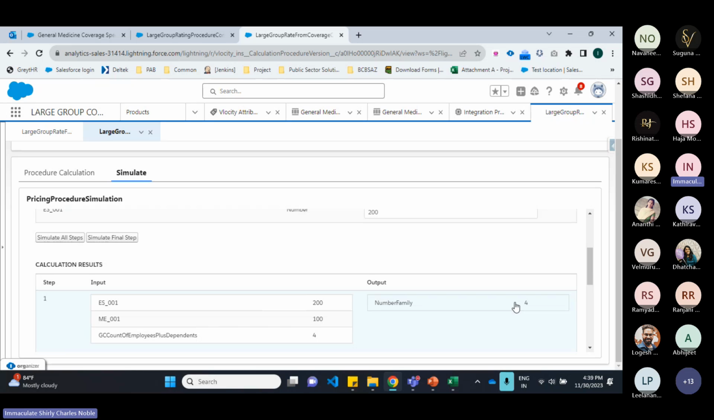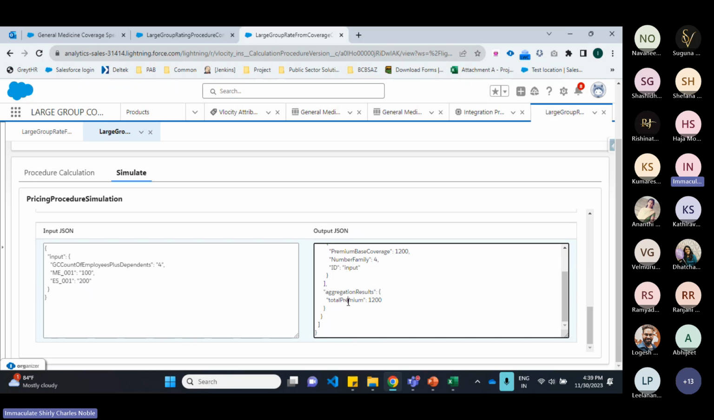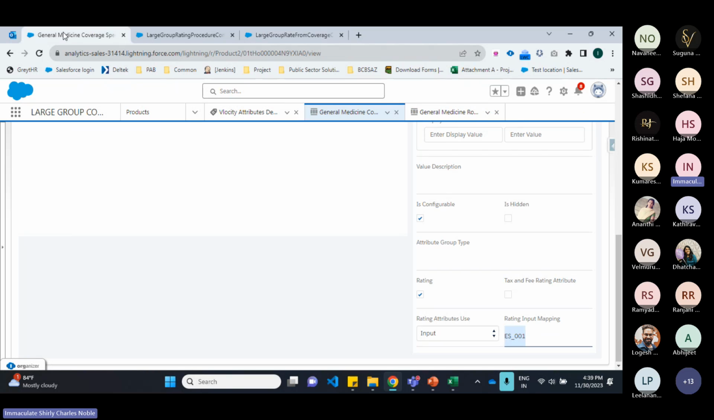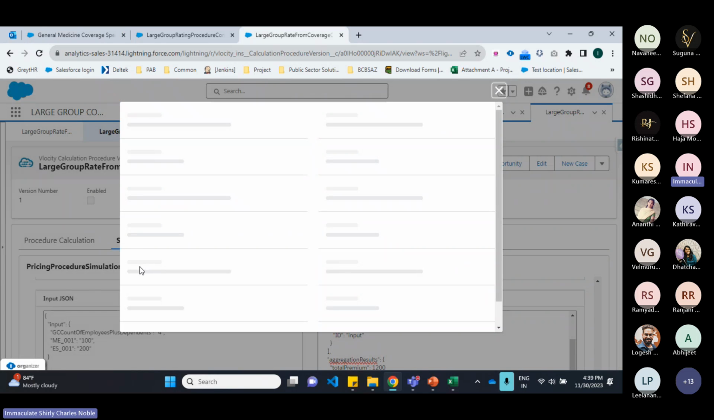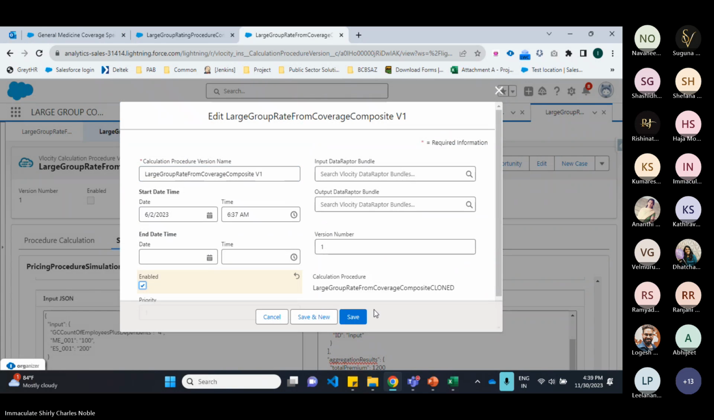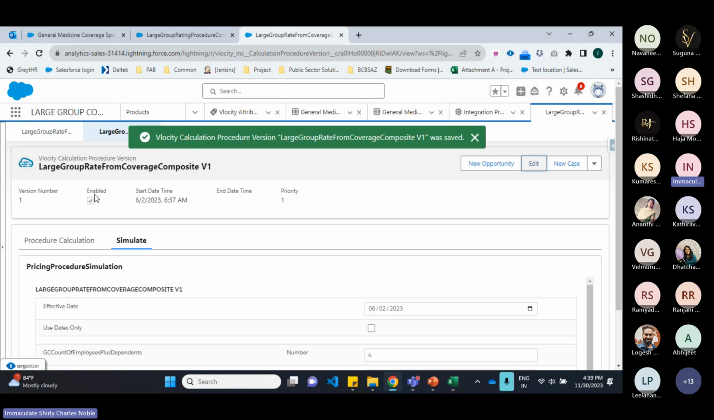The output of step 1 is 4. And the output of step 2 is 1200. Why? It will add all my values and multiply it by the number of family members. So in the total premium, it will hold the value as 1200. So let's check and enable this one. We'll make this active so that you can use it in our account. So I've activated this one.